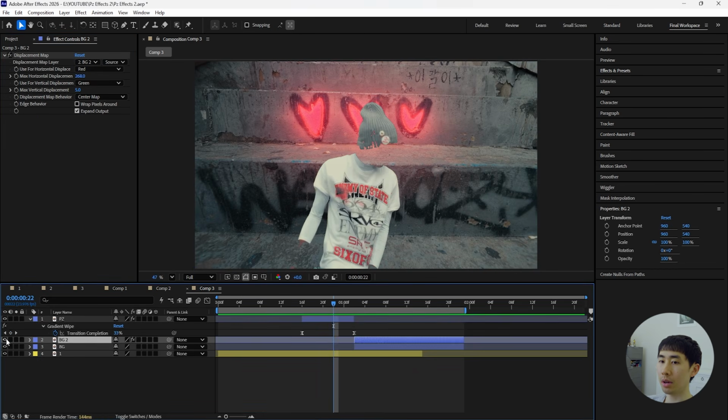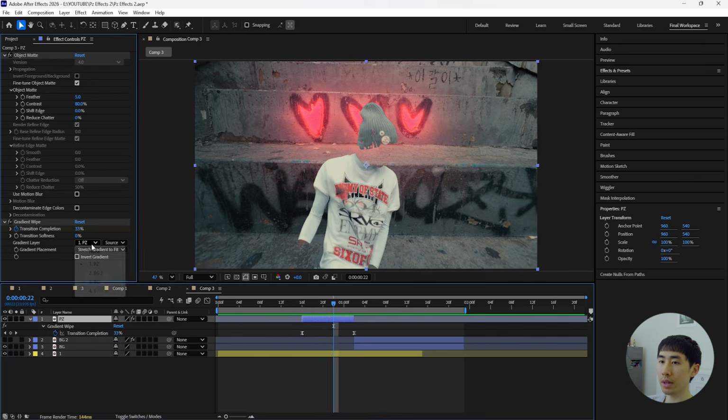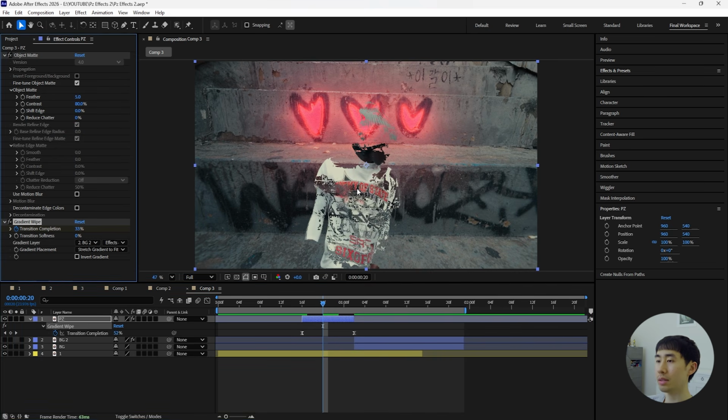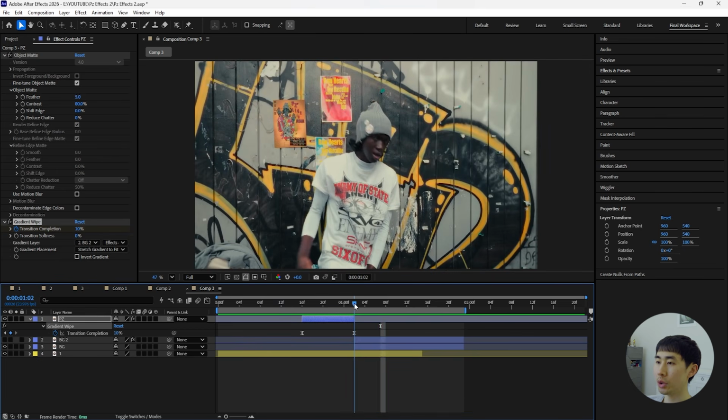So turn off that background layer, go over to this layer, change the gradient layer to the background too, and change this to effects and masks. So once I do that, you guys can see that we have that displacement map effect on this gradient wipe effect. So now that we created that transition, let's create the stutter effect.